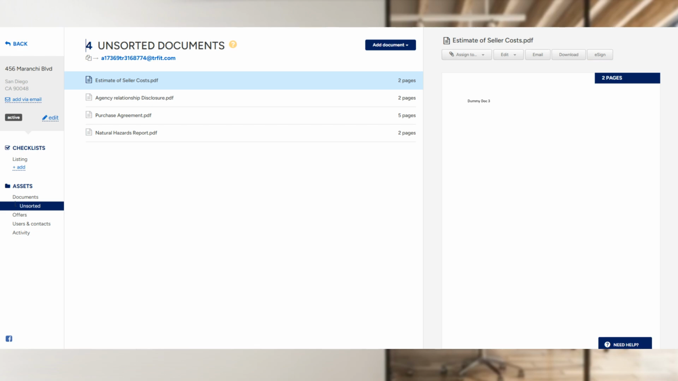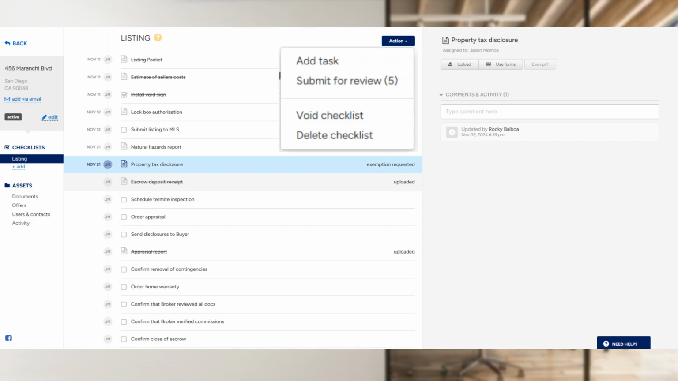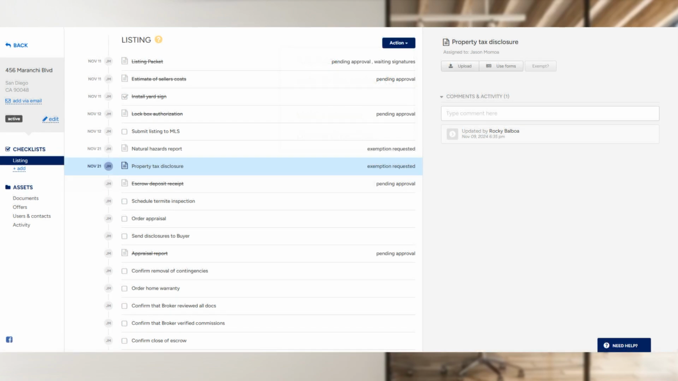Now that we have learned all about checklists and document management, let's go back to our checklist and review how to send my completed forms to my compliance team for review. Our checklist is complete, and now it is time to get my documents reviewed. I'll use my action button here, then select Submit for review. This will notify my compliance team that my documents are ready and the status of my tasks are immediately updated to pending approval. That's it!